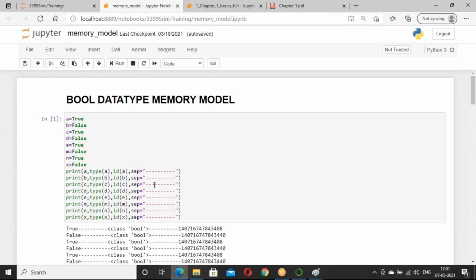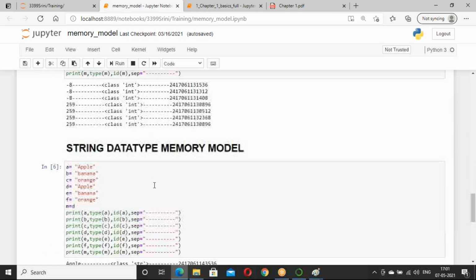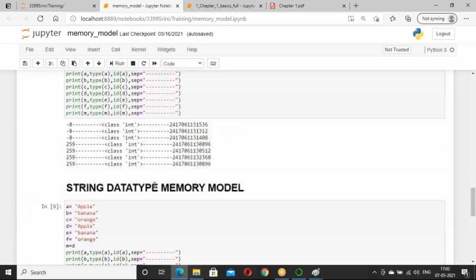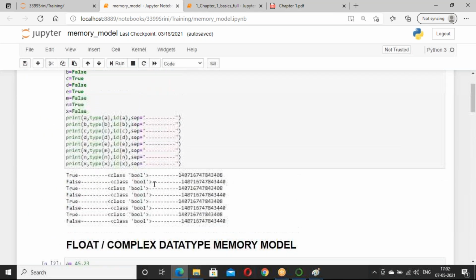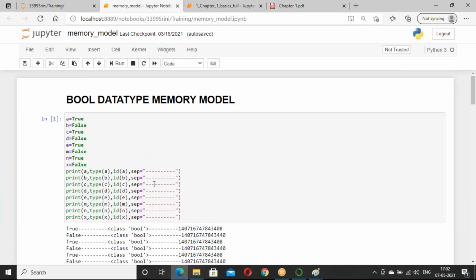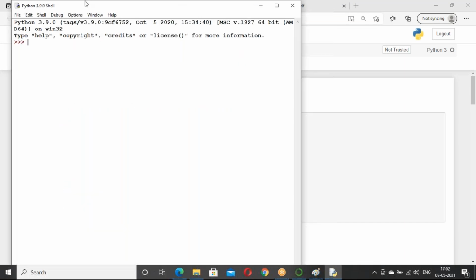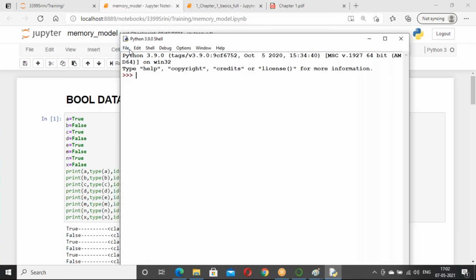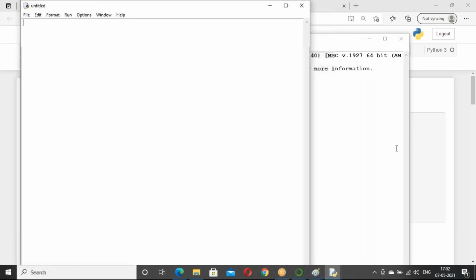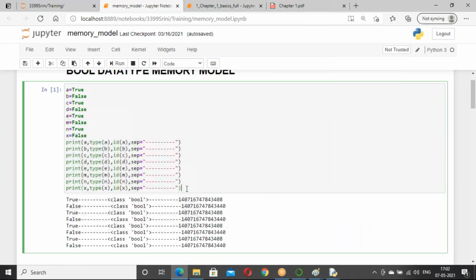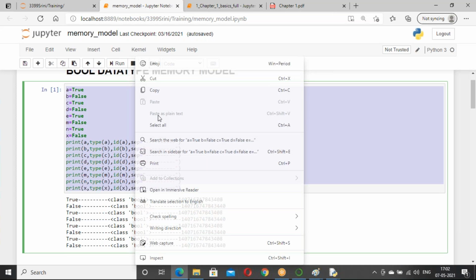So far, what I told you, this behavior is only while you are working in interactive mode. Let us try the same thing in script mode. Of course, I'm opening IDLE. In IDLE, I'm opening a new script. I'm writing this statement, Boolean. First, I'm taking Boolean.